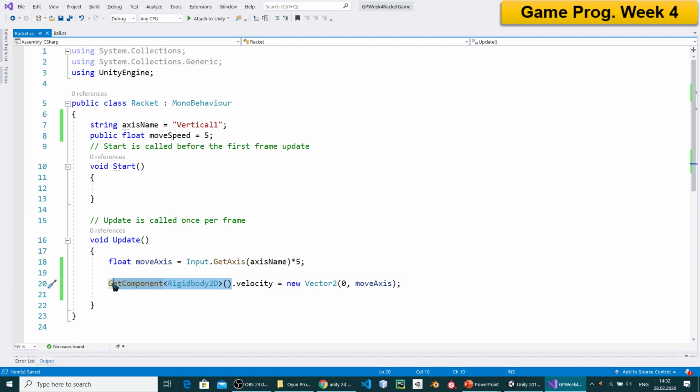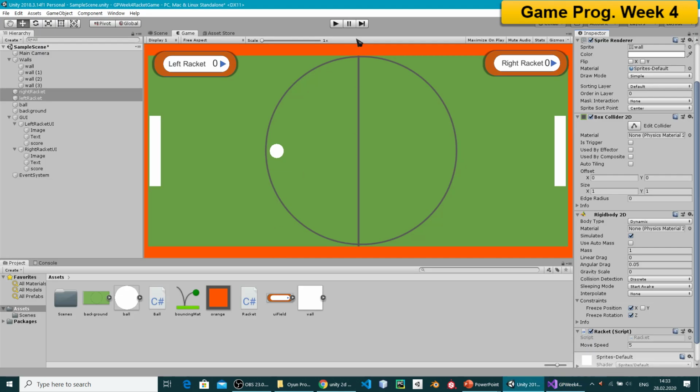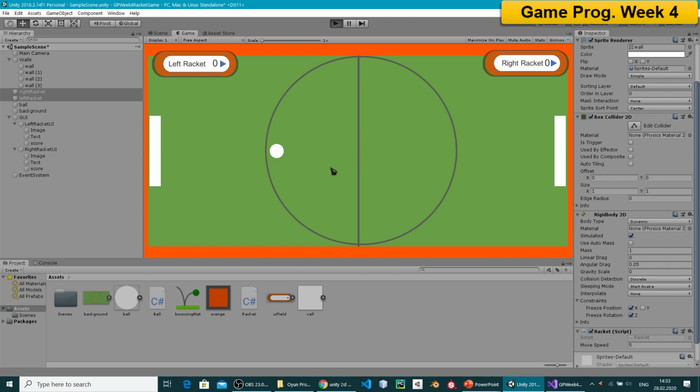Again, this will give me the rigid body component, and I want to set the velocity here, and each time I'm going to set this vector 0 and moveAxis, and that moveAxis is going to give me a value. When I press W, that will give 1. If I press S, it will produce -1. So 1 times 5 is 5, so it will go 5 units up and down. So let's just test it simply. So now I can move it up and down. W is up and S is down. So you understand? Any question here?